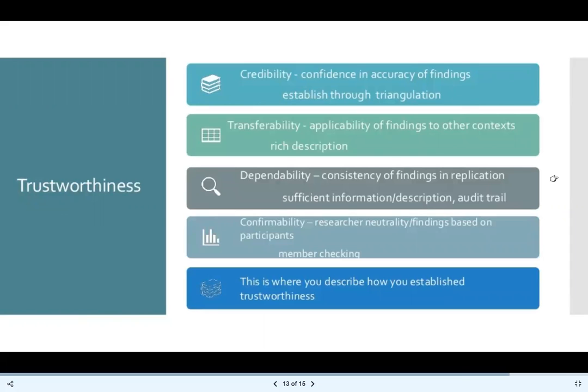Next, you will probably need to discuss the trustworthiness of your results. This is also something that you've probably included in your methods chapter. So here you will be talking about the 4 tenets of trustworthiness: credibility, transferability, dependability, and confirmability. And this is just to show the reader that these results are valid, they're consistent, they can be replicated, and really just providing some information about your study that gives the reader confidence in these results.